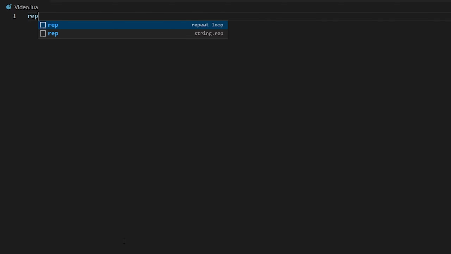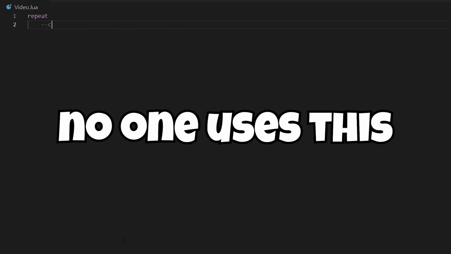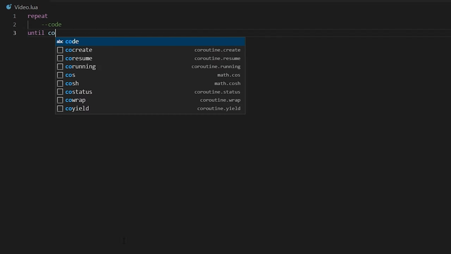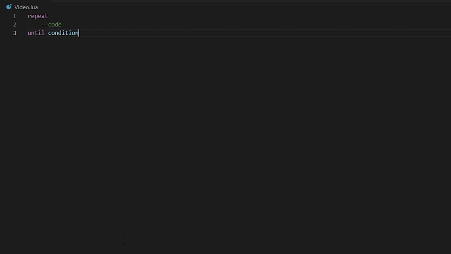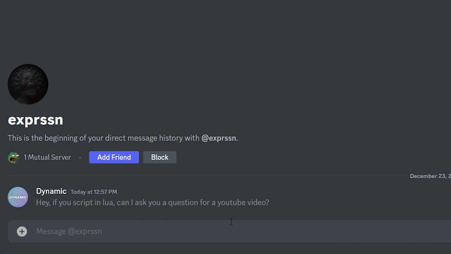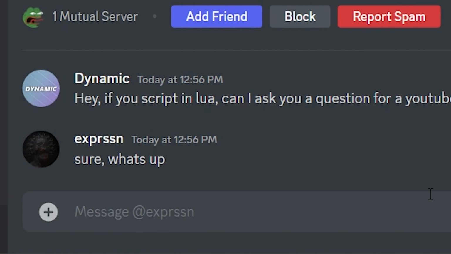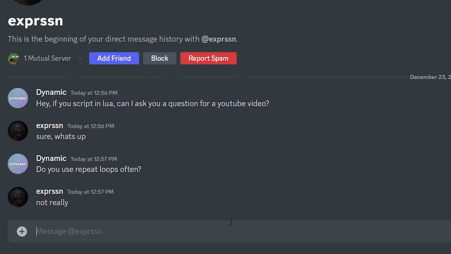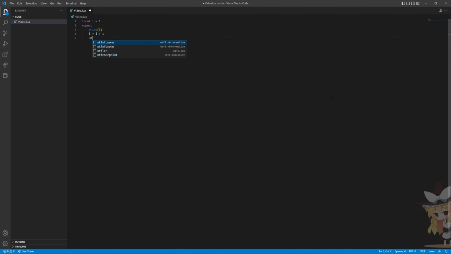Finally, let's talk about repeat loops. Repeat loops are similar to while loops, but the condition is checked at the end of the loop instead of the beginning. The general syntax for a repeat loop looks something like this. The code inside the loop is executed at least once, and then the condition is checked. If the condition is true, the loop is terminated. If the condition is false, the loop is executed again and again. The following repeat loop will print the numbers from 1 to 10.